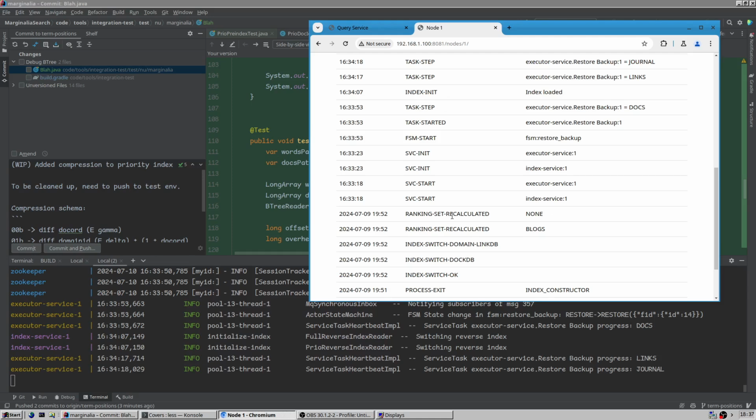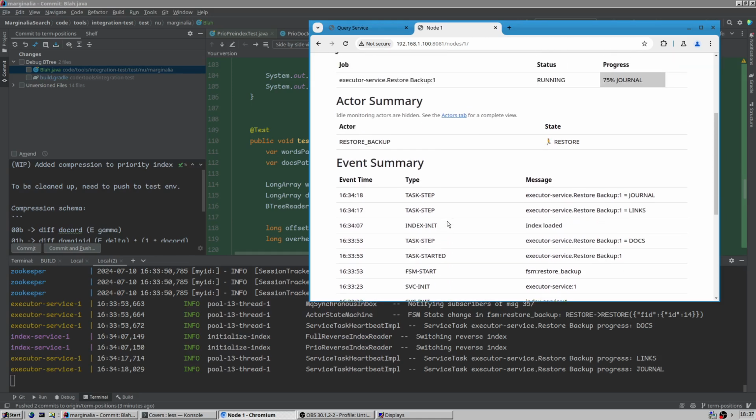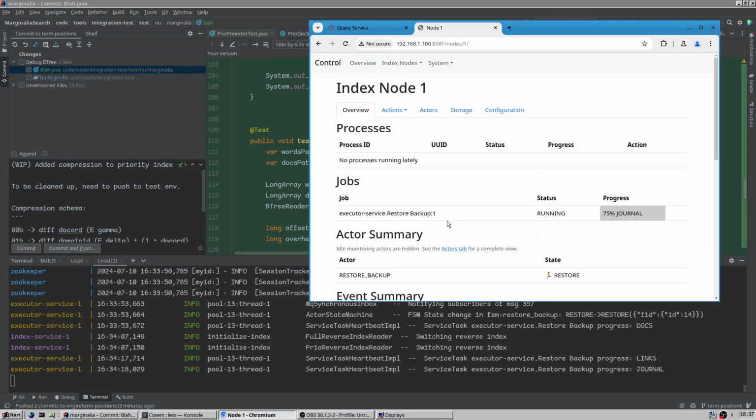And maybe I should add a button for only constructing the priority index. That would speed this up quite a lot, because most of this is waiting for the full index. But anyway, I'm rambling, and I should be wrapping this up.